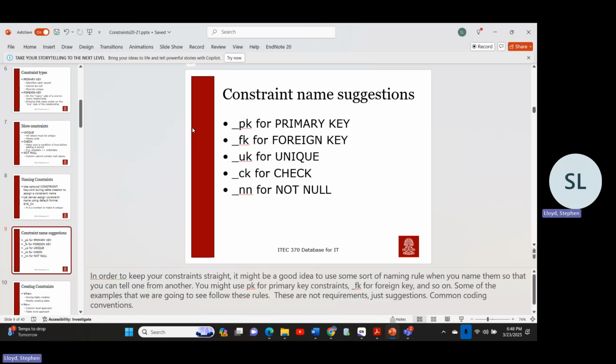For conventions, these are not required, but it is common practice that when you name a constraint, if it's the primary key, you use the column name underscore PK. If it's a foreign key, then the column name underscore FK. If it's unique, then the column name underscore UK. If it's a check constraint, underscore CK, and if it's not null, an underscore NL. That just makes it much easier for you to give names to constraints that are on columns.